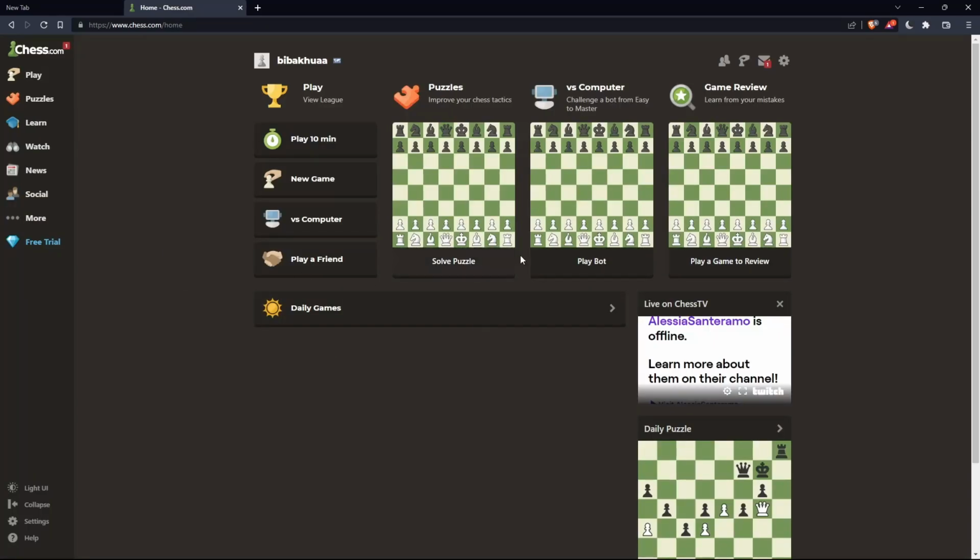So once you're logged into your account or you just created your account, you'll find yourself here in this home screen or the main screen of chess.com.